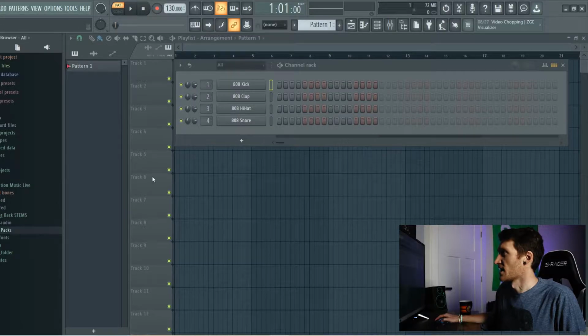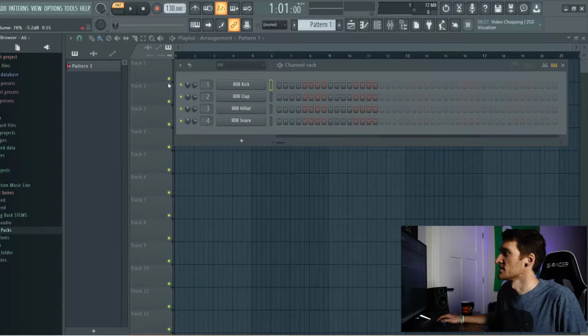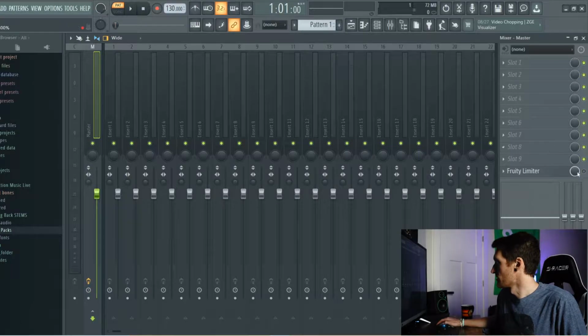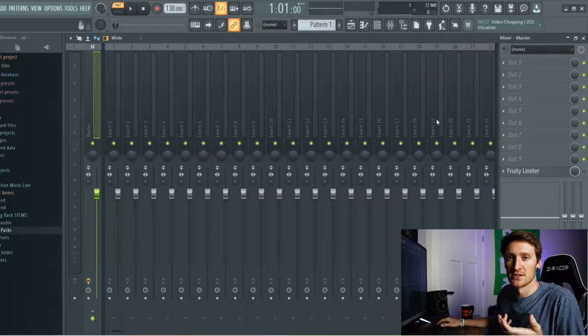Alright, so when you first open up FL Studio, it looks something like this. I don't know if this is the exact default setting because I've changed mine. You have your kick, your clap, your hi-hat, your snare, but it also has this little thing right here. It has a limiter. Make sure you turn that off if you're going to keep using this template.